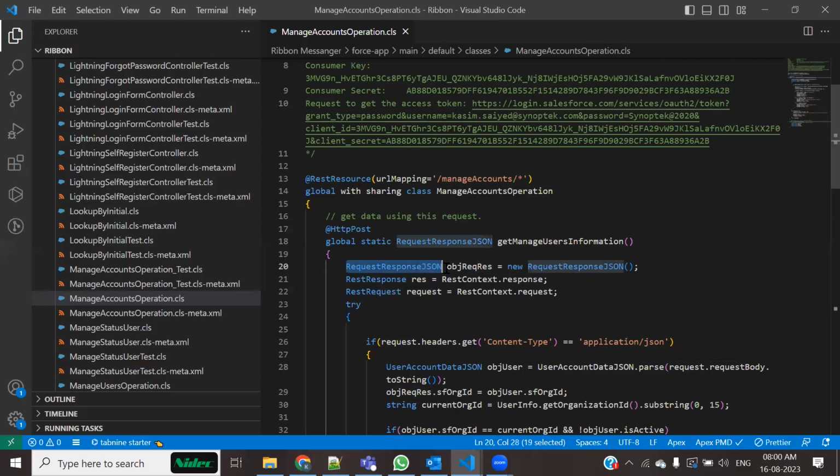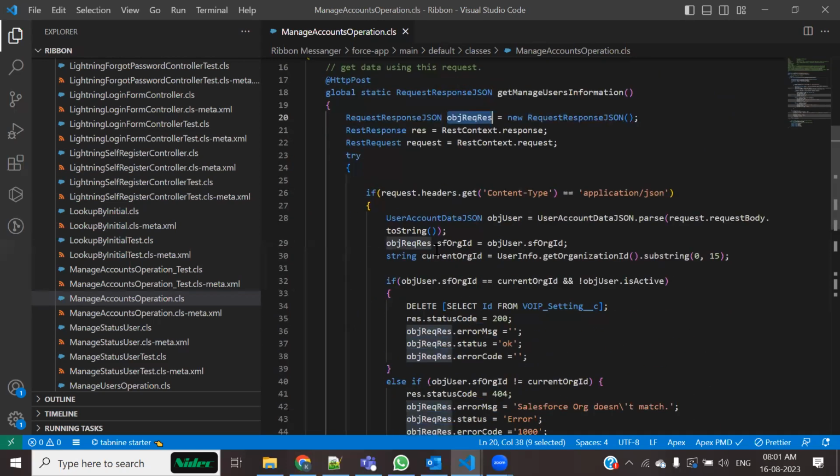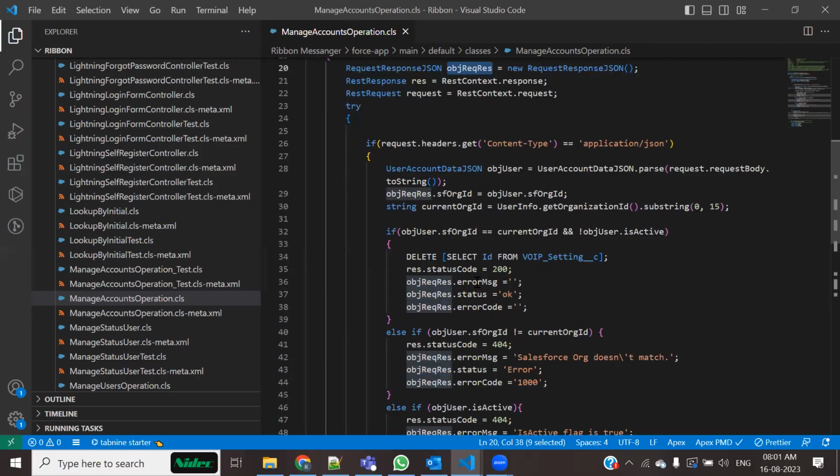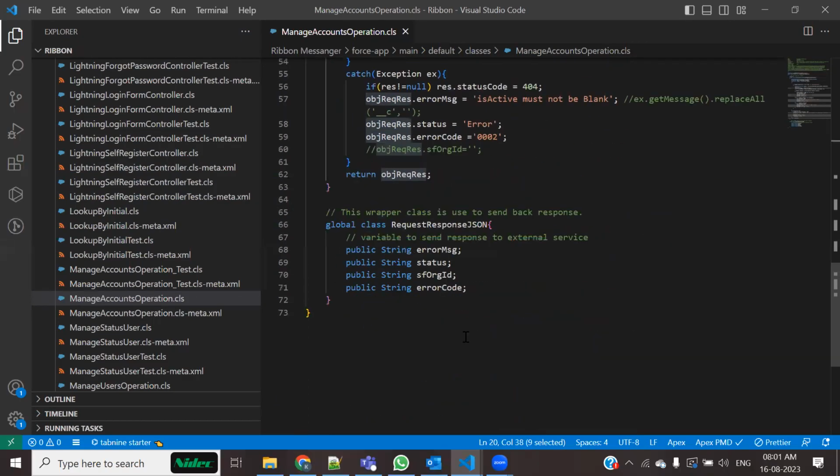You see this request response JSON object name equals new request response JSON, followed by this default constructor. This is something like Account acc equals new Account default constructor, Contact con equals new Contact, something like that. Is there any object called request response JSON in Salesforce? There's no object. But still, I was able to create a local object for this, which I have used in my program so many times, like for error messages. How was I able to form this? Because I have created a wrapper class for this.